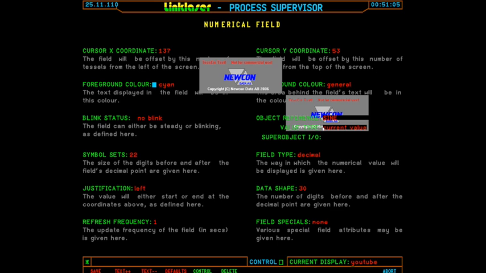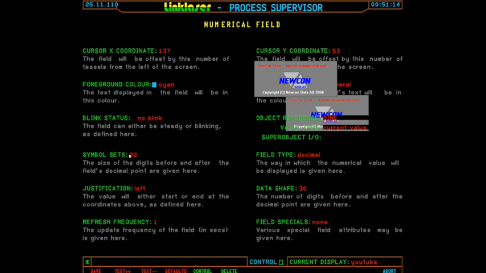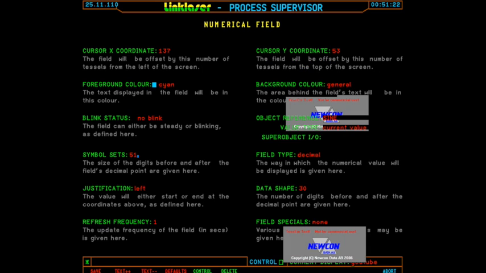It asks me, do I want the current value? Yes. Do I want a super object? No. What symbol sets do I want? I can have large characters before and small after the decimal point if I want. So here if I say 5-1, I'm going to have size 5 characters before, size 1 after.